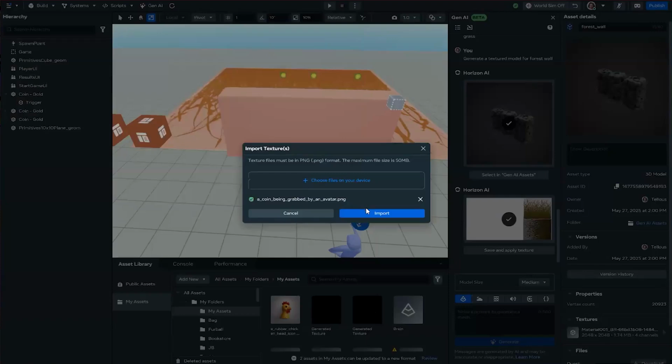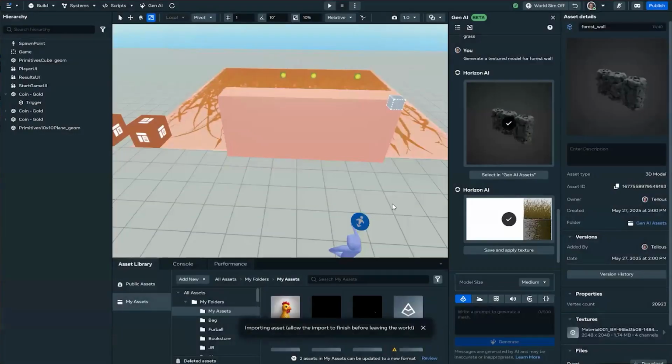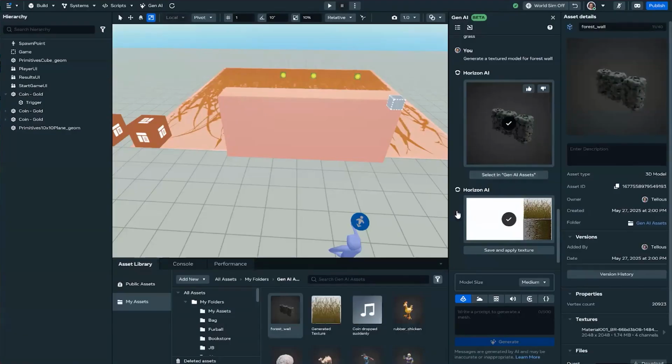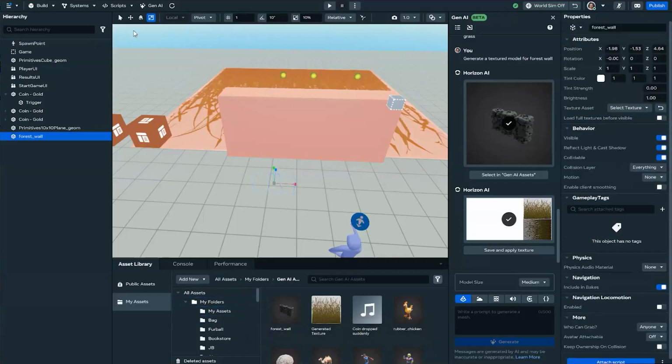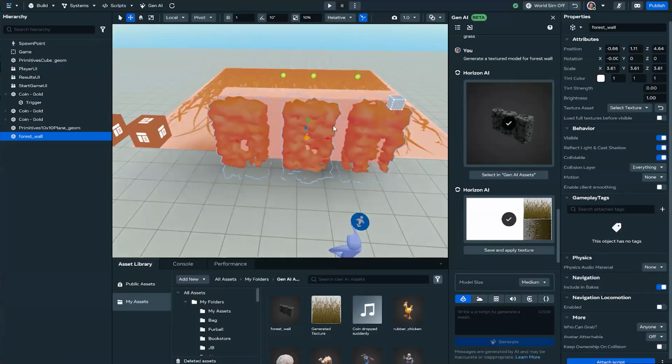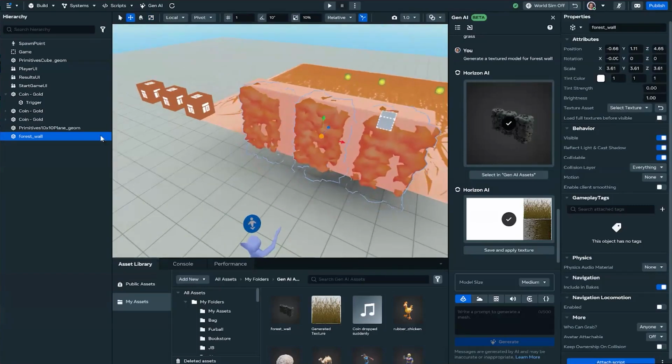Desktop. Import that. Okay. So once that's done being processed, we will use the ID inside the custom UI. So here I'll drag in the forest wall. Make it big. I'm going to go over time for a bit, but we'll do some questions after.